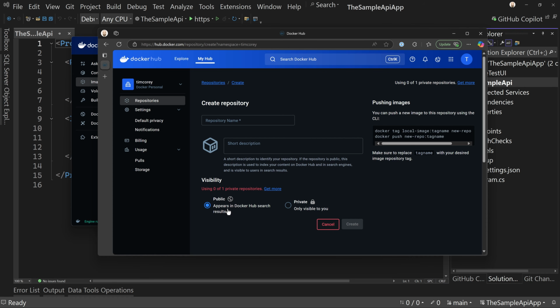I'm not going to use that. I'm going to use a public repository. And notice I'm using it on my personal account, so it's just Tim Corey. Not I am Tim Corey, just Tim Corey. Now, the repository name, I'm going to call this the sample API. And this is going to be the repository for the sample API project where you can test your apps against a sample API quickly and easily.